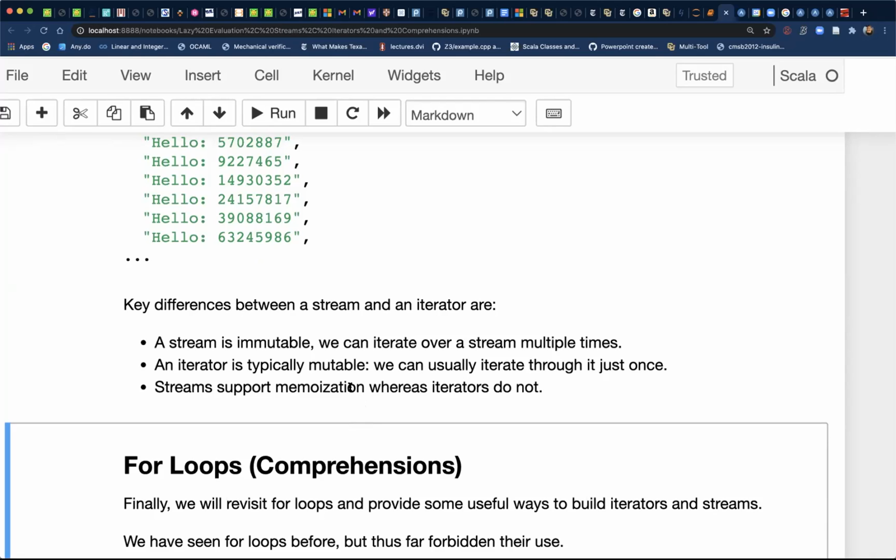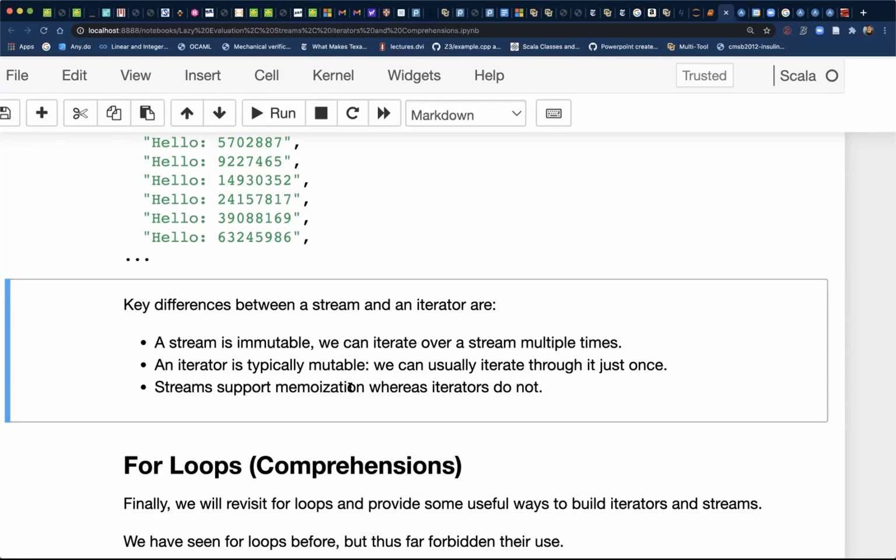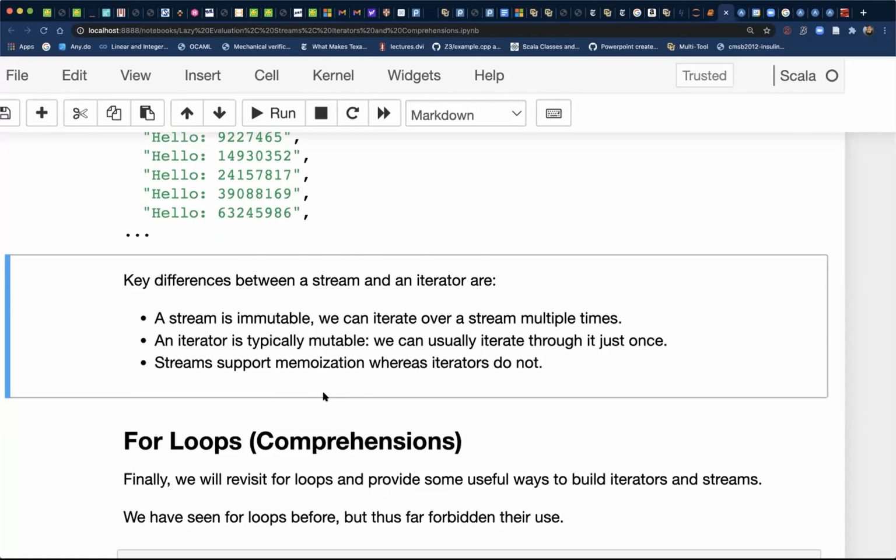Last thing is streams support memoization, whereas an iterator does not. So if I reiterate over a stream, then I have memoization. What's going to happen is that the values that are computed are stored in memory, so it's not going to recompute those values. Whereas in an iterator, if I reset it, then I have to recompute the values all over from the beginning. There's no notion of memoization. Okay, so far? All right. So I assume this is okay.